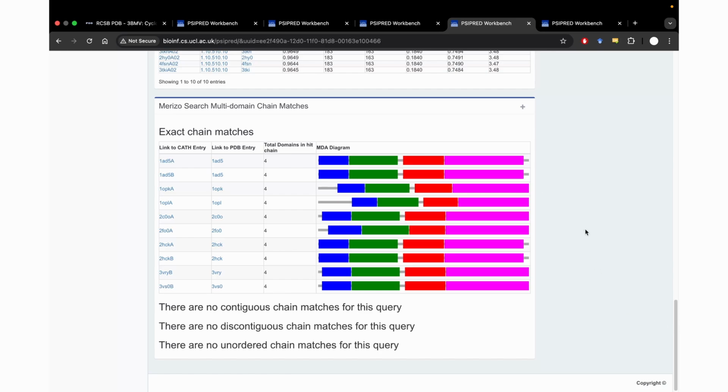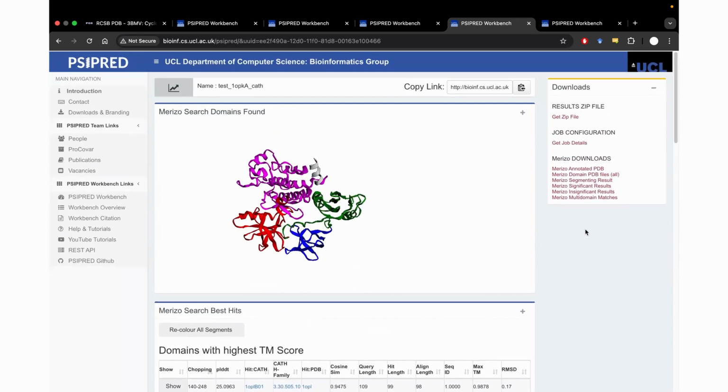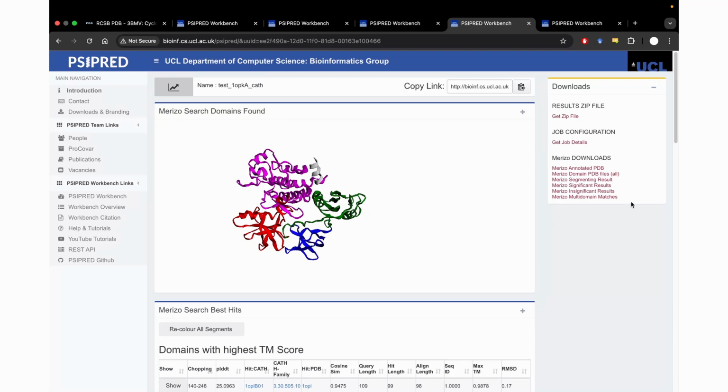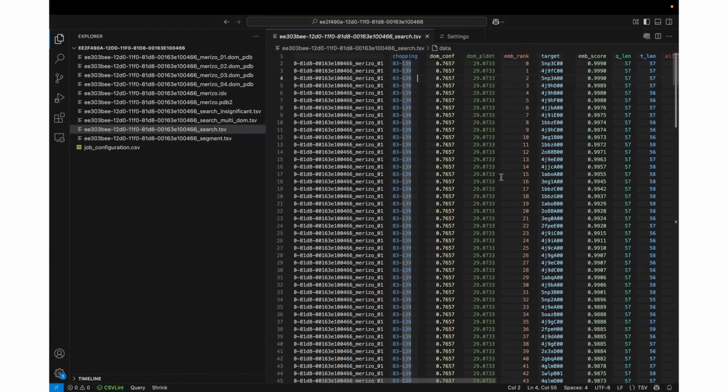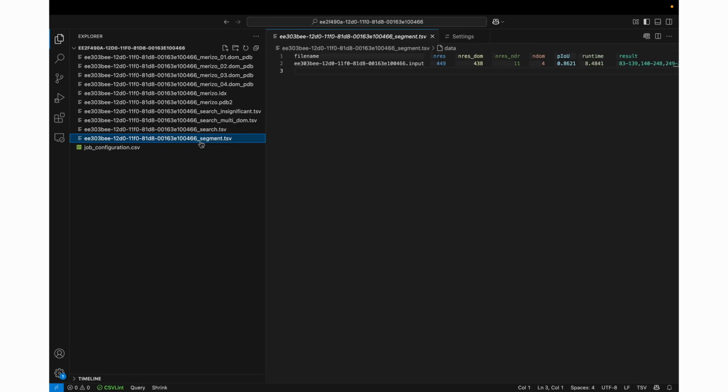Lastly, let's take a look at the various result files that you can download from a Merizo-search job. They can all be accessed in this panel here. You can download them individually, or, and this is the case for any predictor that you run on the PSIPRED web server, you can download all of them in a single zip file. I've already downloaded this file, and I've got the contents open here in VS Code, but you can use an editor of your choice. I have a little plugin that formats files produced by the method so that the columns line up, but you don't have to have that. This is just for convenience.